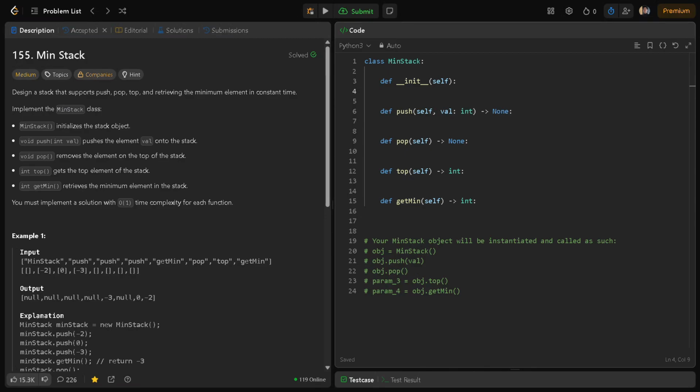Today, we'll be solving LeetCode 155, Min Stack. In this problem, we are asked to design a special type of stack. This stack should support all the regular stack operations, like push, pop, and top, but it must also allow us to retrieve the current minimum value in constant time. That means O(1) for all operations.